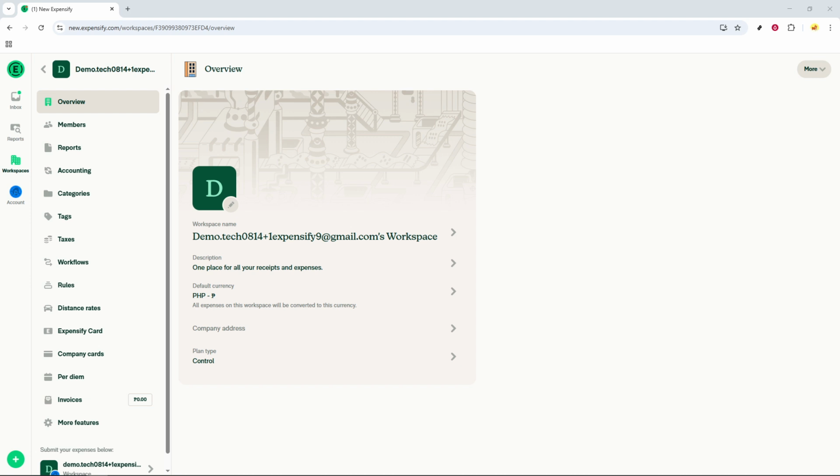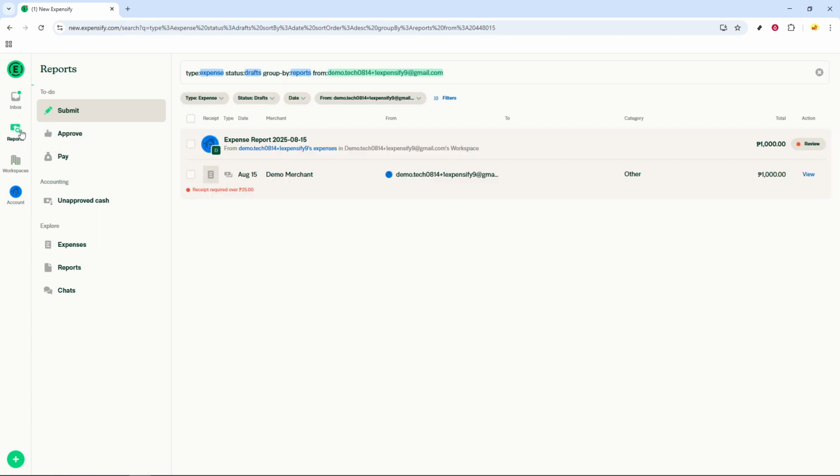First, you'll want to navigate to your Expensify dashboard. Once you're on your dashboard, look at the menu on the left side of your screen. Here, you'll see an option labeled Reports. Go ahead and click on it. This will take you to a more detailed view where you can manage and review your financial transactions.